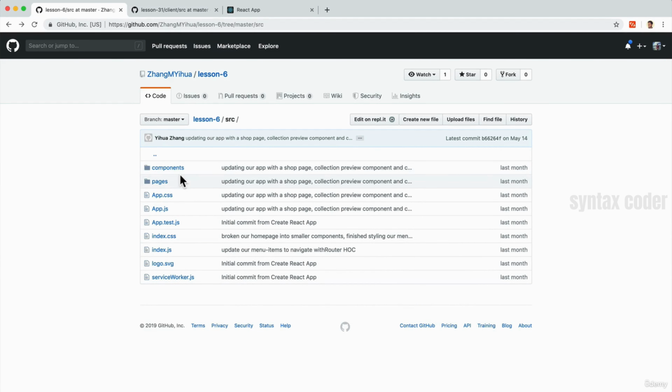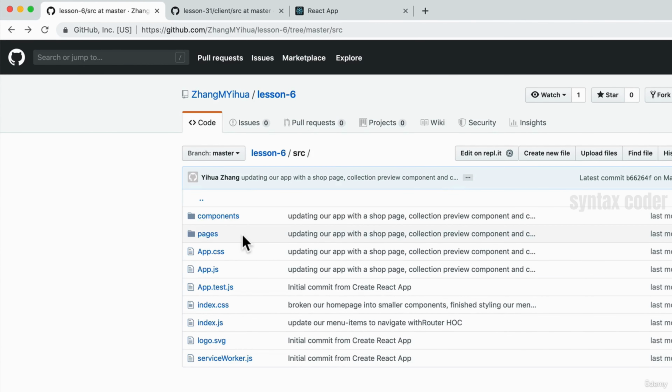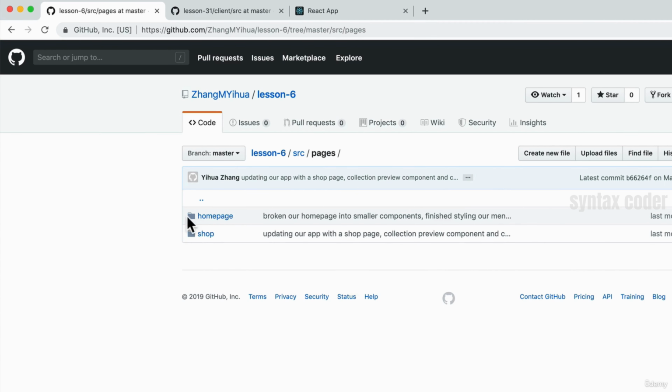Keep in mind, the reason that we organize our folders the way they are is so that it's easy for us to look at our app and understand how things are working. For example, right now we know that we have pages. And at the moment, we only have one page, which is the home page. But eventually, we'll build the shop page as well.